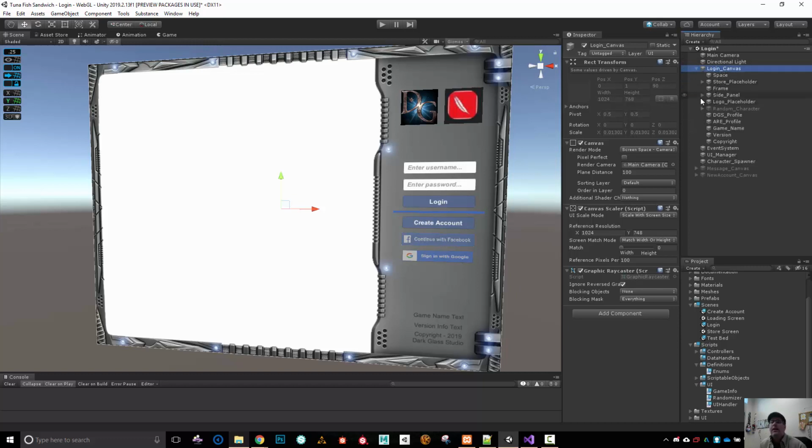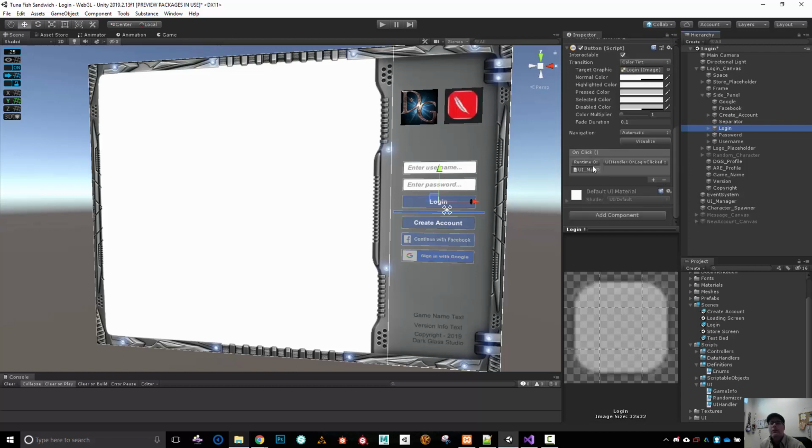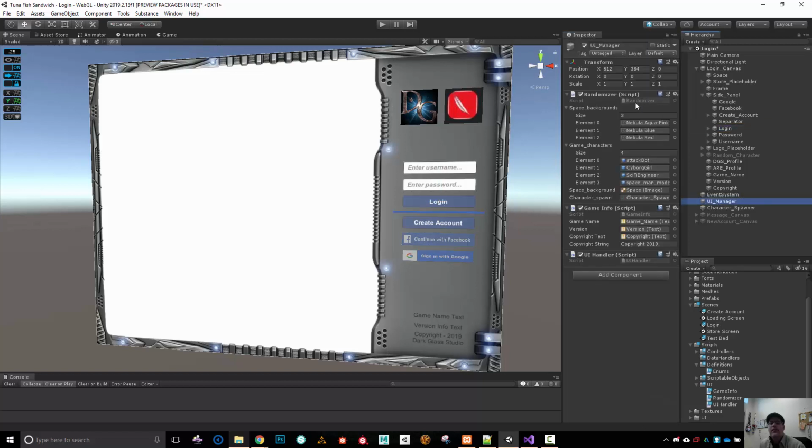If I go inside the canvas and look inside the side panel, I don't know why I went blank on the word panel, I've got a login button, which is linked to a UI manager object. If I click it, right there it is, the UI manager object, and you can see it has a randomizer script that's doing some stuff over here.